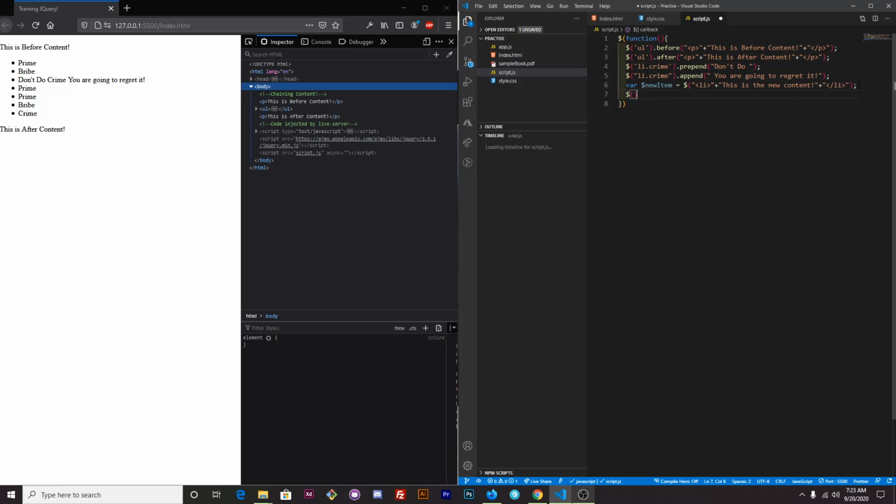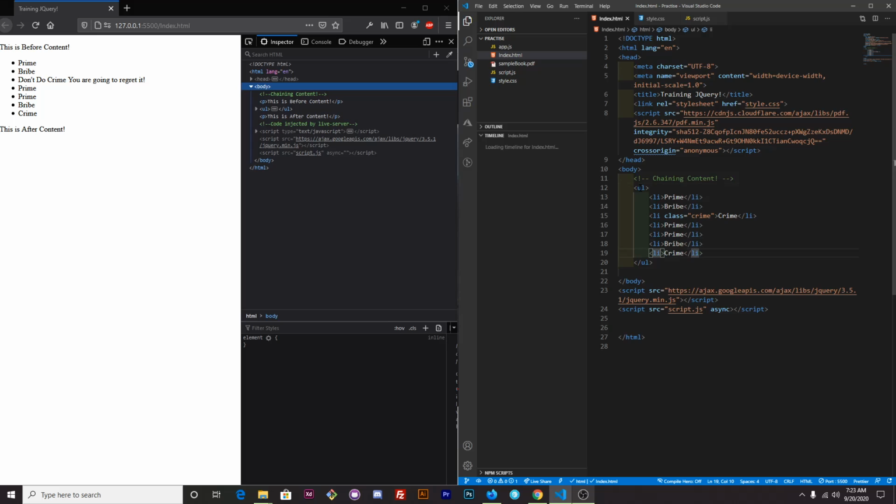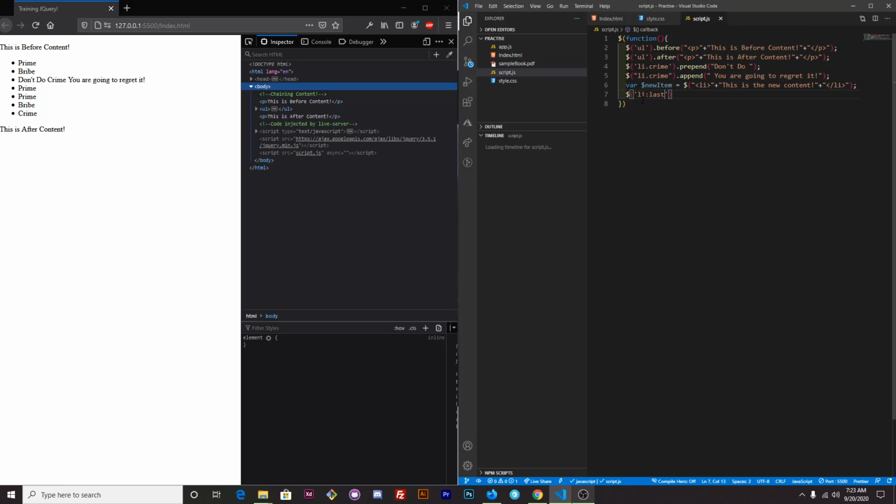And we're going to select li and semicolon, and we're going to say last, meaning inside the UL, this li is the last crime, right? This li with the text node crime is the last li. So we're saying select the last li, last dot after, and we're just going to add the new item after. Okay, and see, this is the new content.